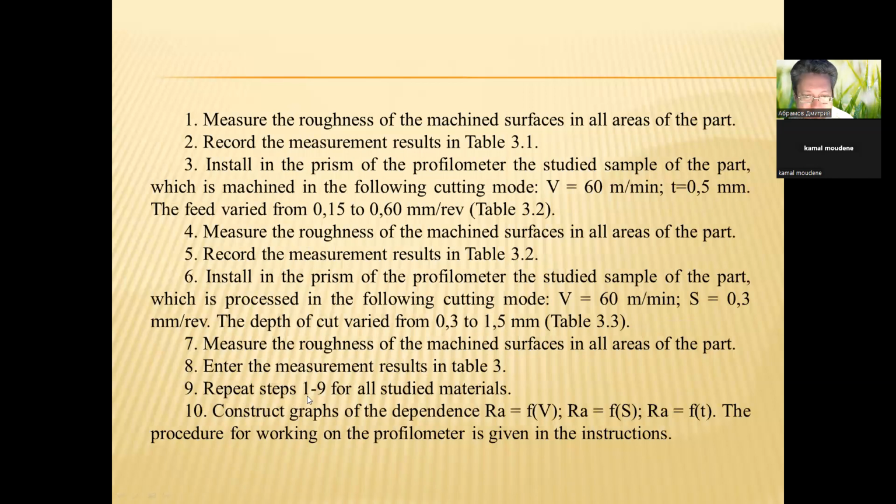Repeat steps from 1 to 9 for all studied materials. And position number 10, construct graphs of the dependence of parameter Ra on V, on S, and on T. Ra from cutting speed, roughness from feed, and roughness from depth of cut. The procedure for working on the profilometer is given in the instructions.